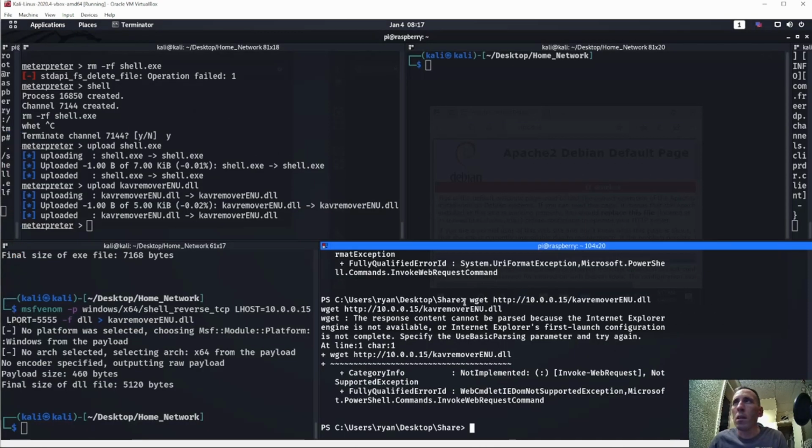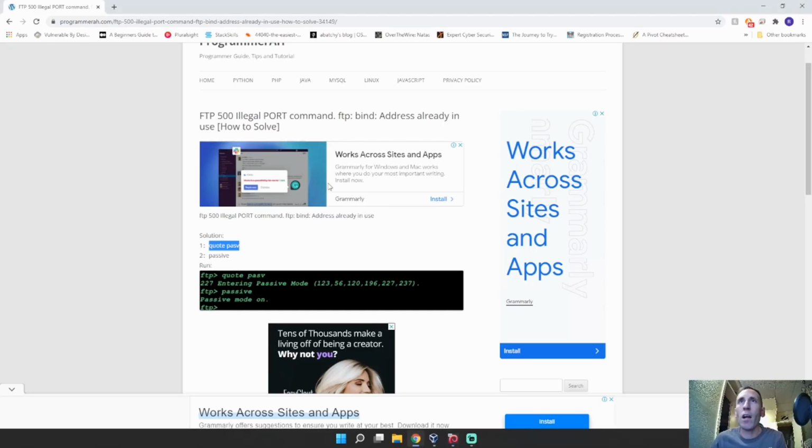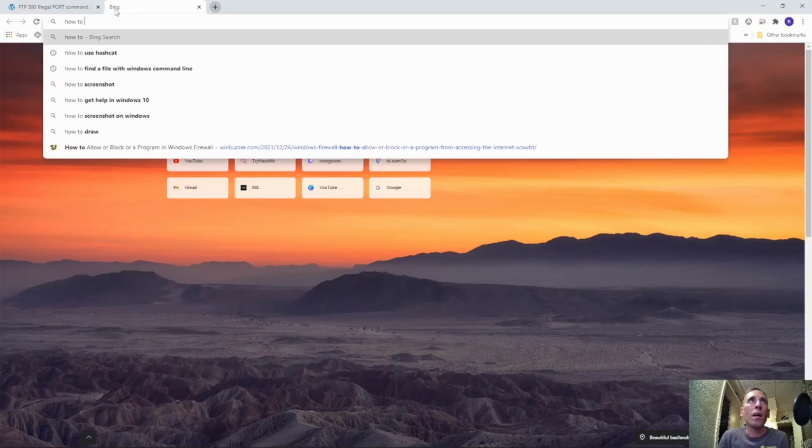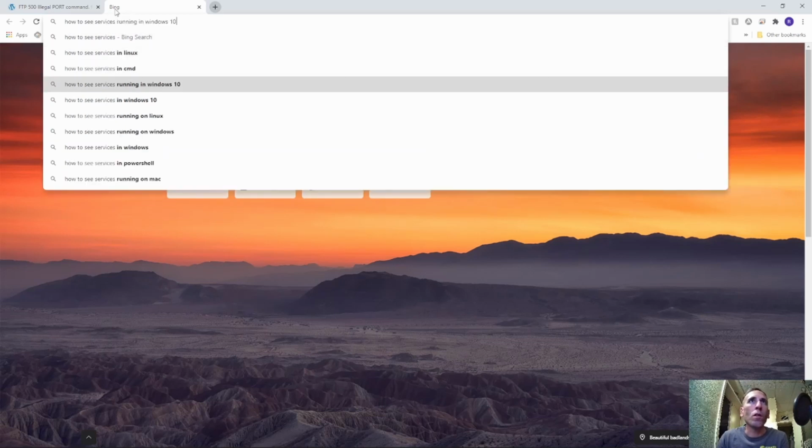We have cab remover in here now. Now we need to start and stop a service. So let's first try to figure out how we look up a service. How to see services running in Windows.